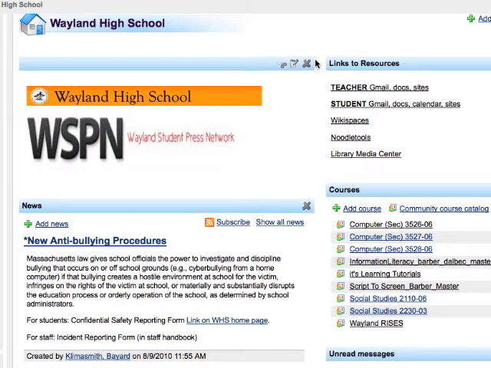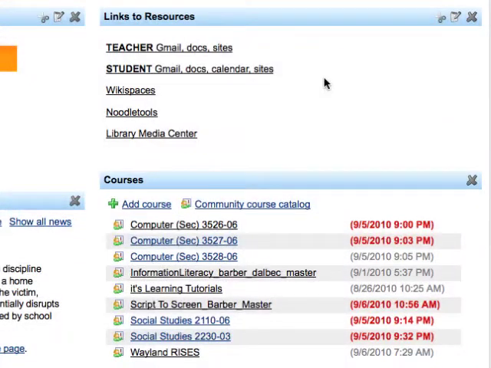On the dashboard, you will see any new school-wide messages and news since your last visit, as you will see right here. You will also see over on the right-hand side some quick links to resources that you may want to use, and you will see a list of the courses that you are enrolled in.